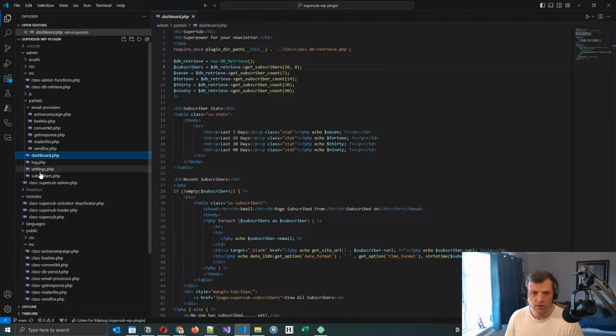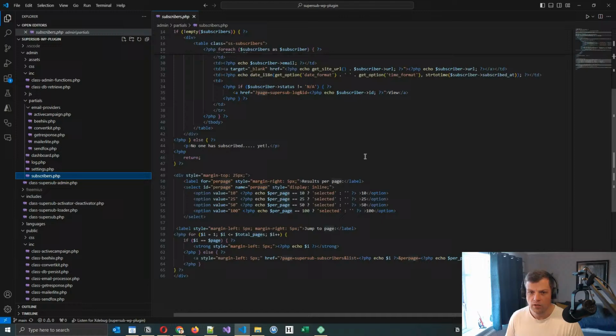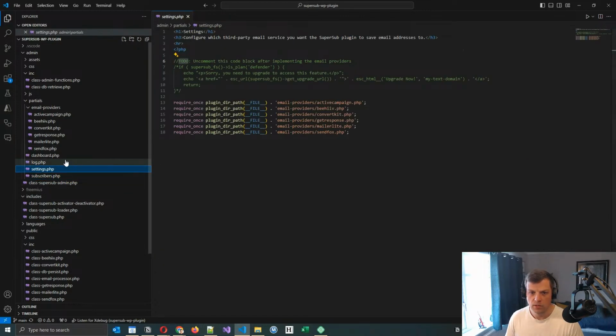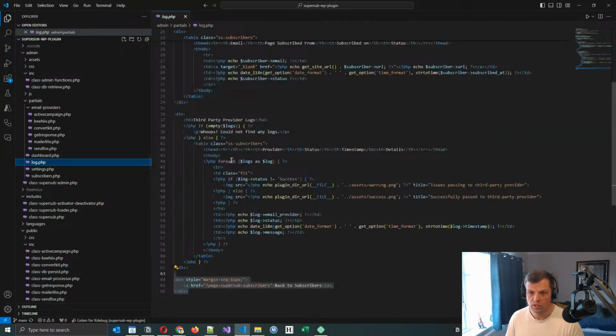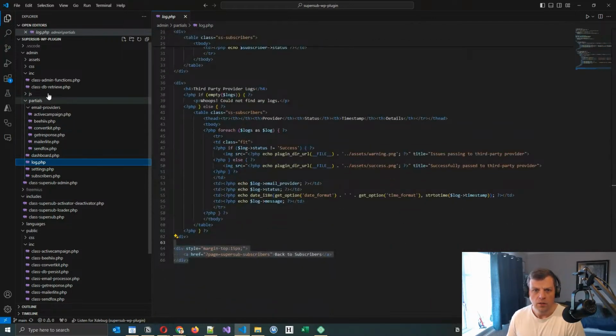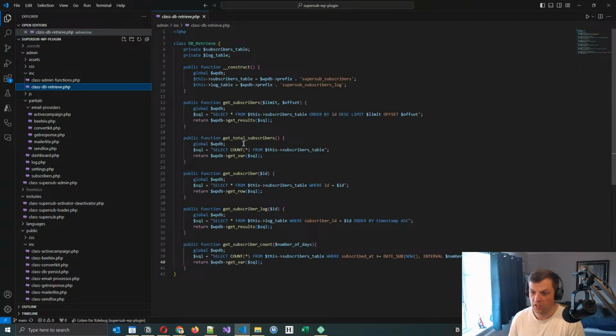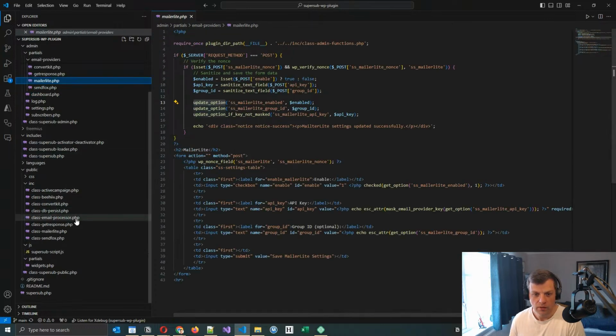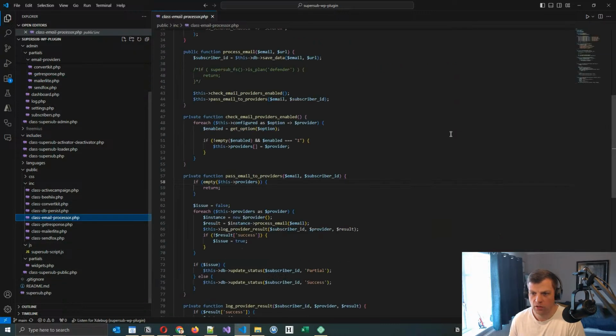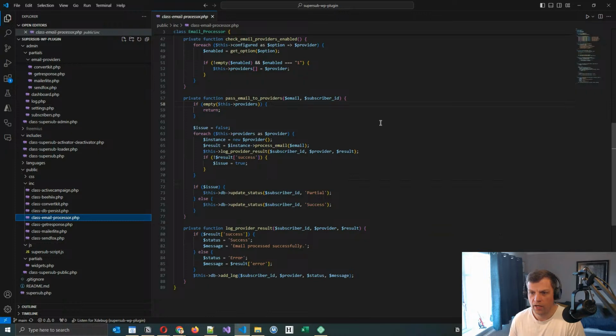So what that looks like in the code is, we've got this dashboard, which is the 7 days. We've then got subscribers, which is all your pagination, and settings, which is done inside each one of these files. I've just got to uncomment this, because again, if you've not got it, the log is the breakdown of that. This is all done using admin functions and some DB retrieval. All of this was written with GitHub Copilot. It was really wild. And then we have this processor, which goes through and checks.